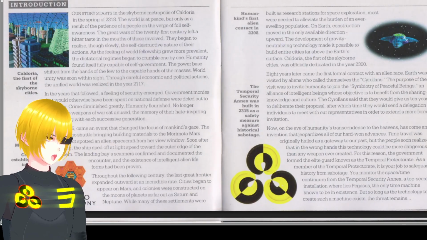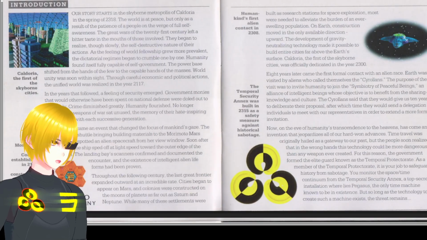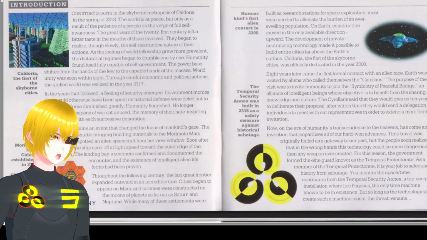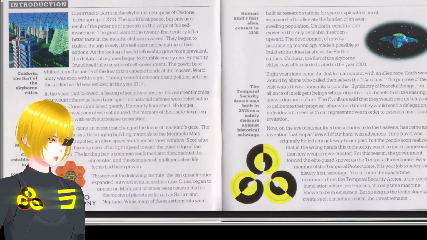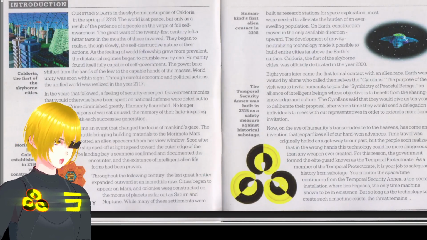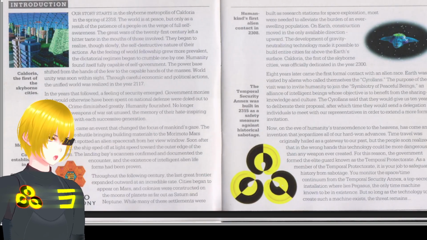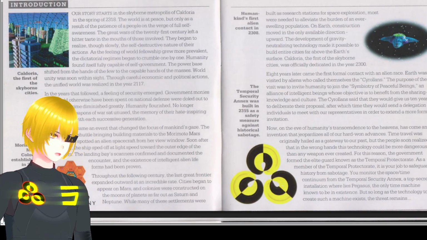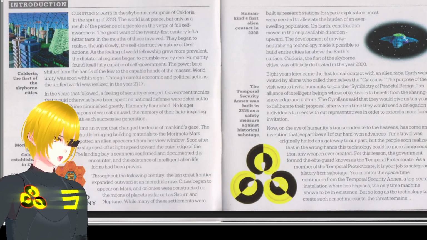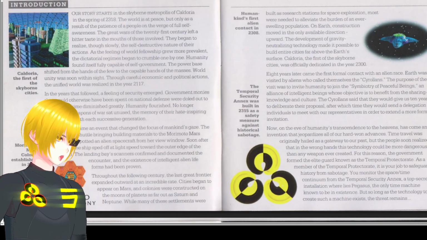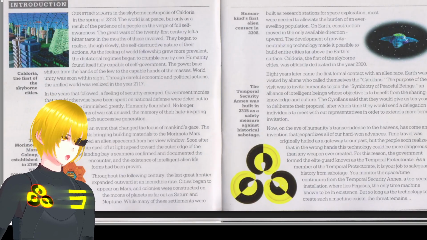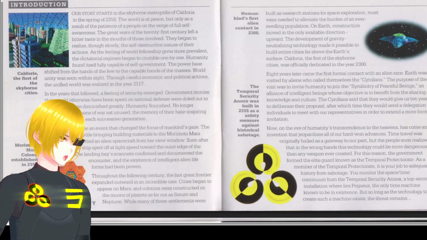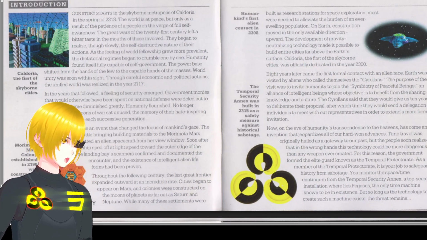The development of gravity-neutralizing technology made it possible to build entire cities far above the Earth's surface. Caldoria, the first of the Skyborn cities, was officially dedicated in the year 2300. 8 years later came the first formal contact with an alien race. Earth was visited by aliens who called themselves the Cyrolans.